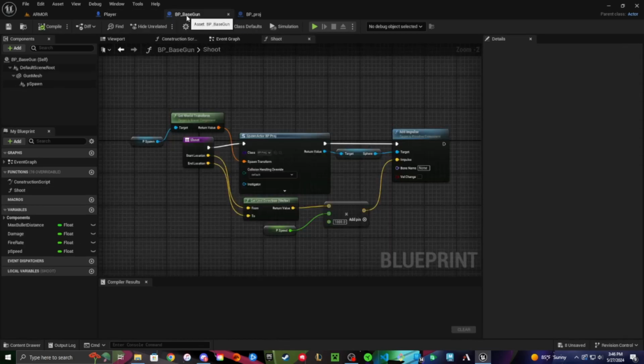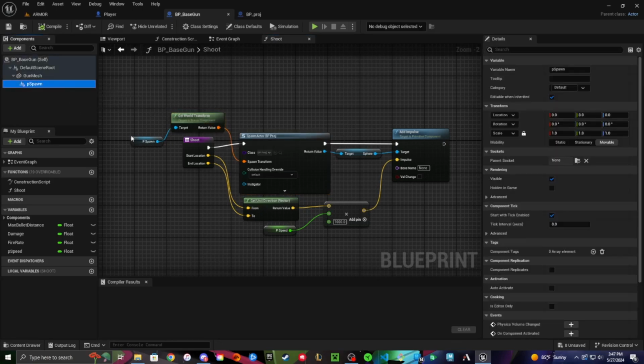On the blueprint base gun side of things, the shoot function starts off by spawning a projectile. We spawn this projectile at the world transform of our projectile spawn point. It is important to use the transform rather than just the location in this instance, so that we can change the transform of the projectile spawn point for each child class of base gun, so that we can just use one projectile mesh or one projectile blueprint, and we can change its size based on which gun we are holding.